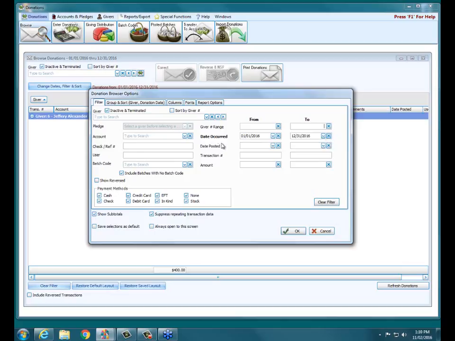All right, now you also have date posted. Now the difference between date occurred and date posted. Date posted is the date you are actually sitting at the computer and created the batch or entered the donations. So if you entered your batch with a date occurred of October 30th, but you were actually sitting at the computer October 31st, that would be your date occurred and that would be your date posted.